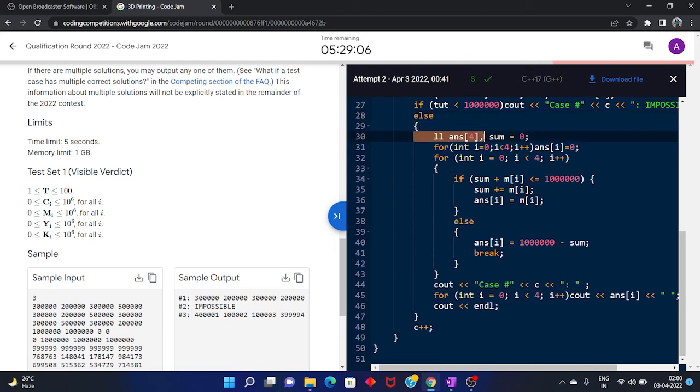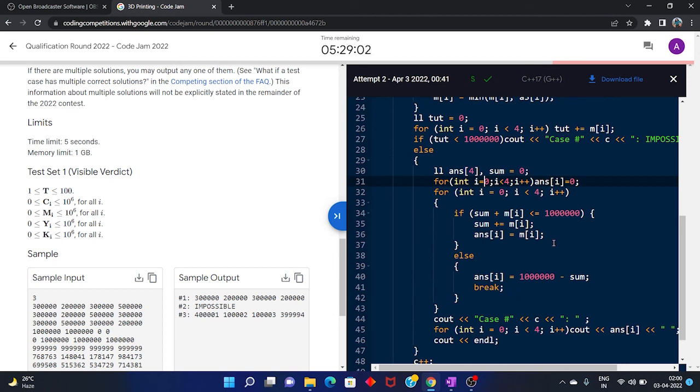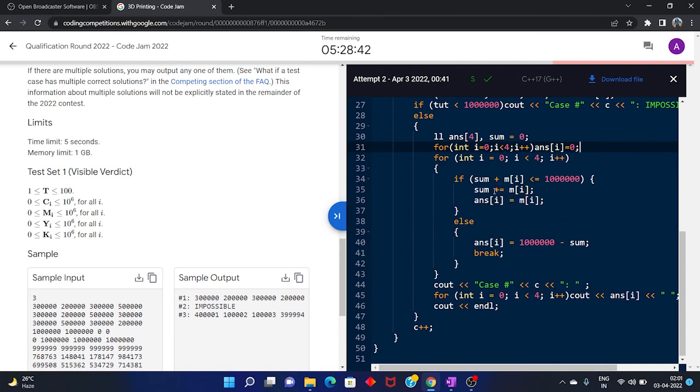Let's define the answer variable for storing the ink which will be used with all the printers to print the resulting D. I have kept a sum variable which is 0, and I first initialized the answer array to 0. Then I iterated over the minimum array, and if adding the minimum to sum is less than 10 raised to 6, then I add it and keep it in the answer. Otherwise, if sum plus min is greater than that, then the answer is equal to 10 raised to 6 minus that sum, and after that I break because we have fulfilled our needs and we don't want any extra ink. After that I just printed the answer array here.